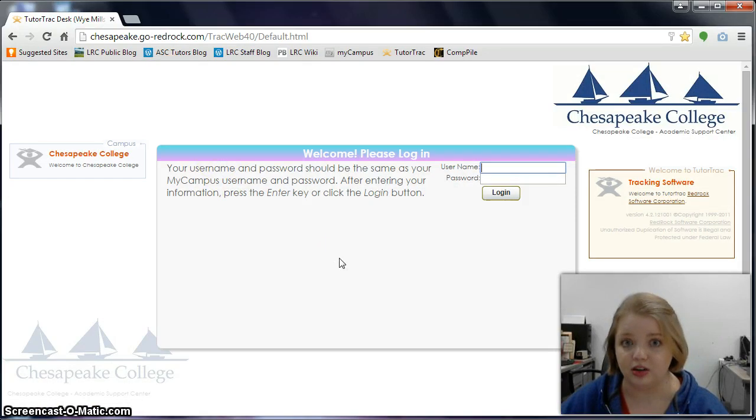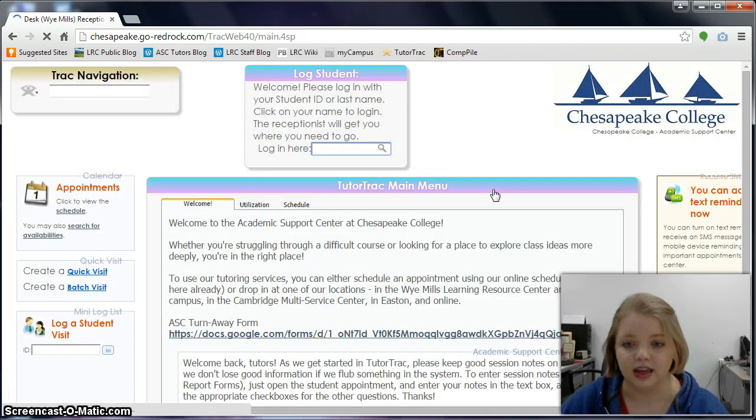So, as a receptionist, all receptionists use the same login, which is the username receptionymills. Now, if you're a receptionist working in our Cambridge site, the username for that is receptioncambridge. The password you should get from one of our senior staff members. And you'll just click the login button or press enter. This takes you to the home screen for the receptionist's TutorTrac profile.